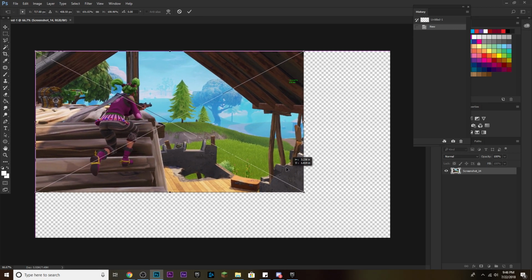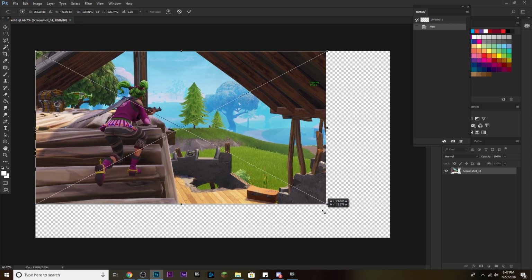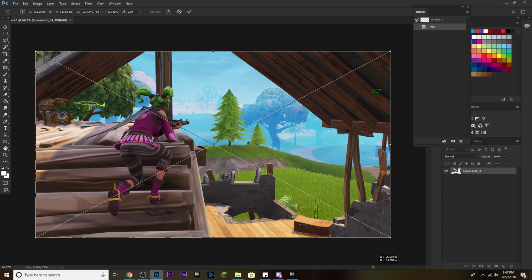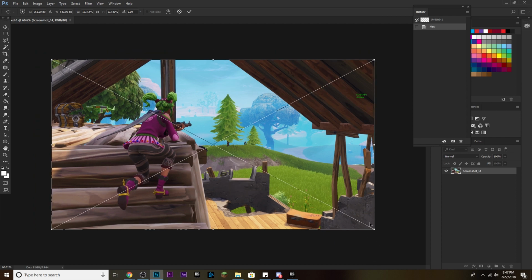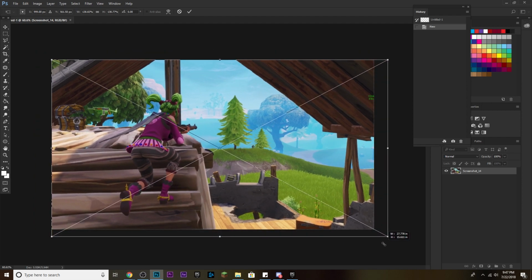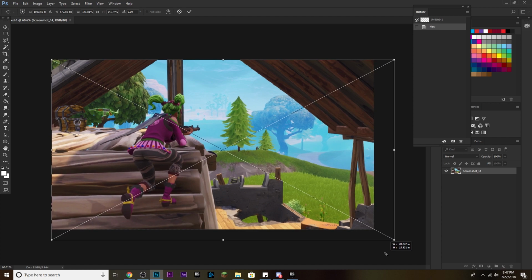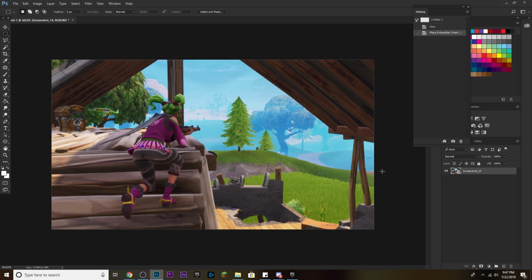Now we're gonna drag this to one corner. Always make sure you hold shift when you're rescaling to maintain the aspect ratio. We're just gonna make this a little bigger. It's not gonna change the resolution that much or significantly, so don't worry about that. And then once it's out of sight, hit enter.